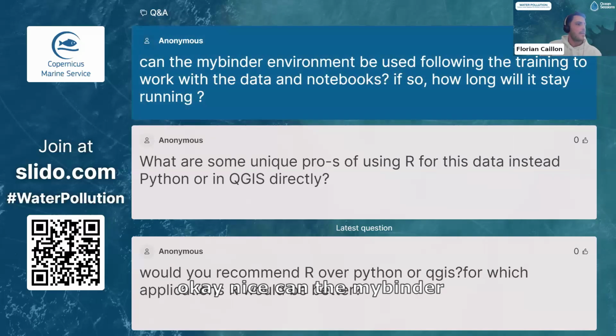Can the MyBinder environment be used following the training to work with the data and notebooks? If so, how long will it stay running?